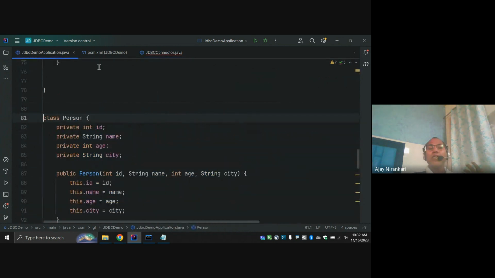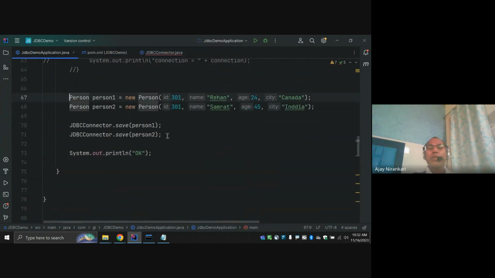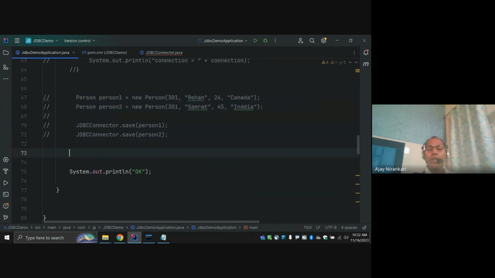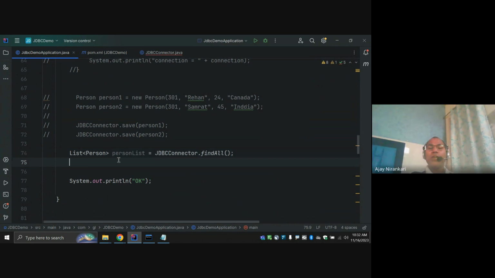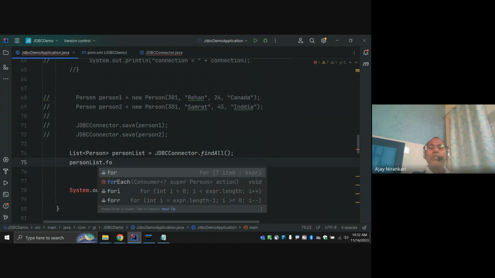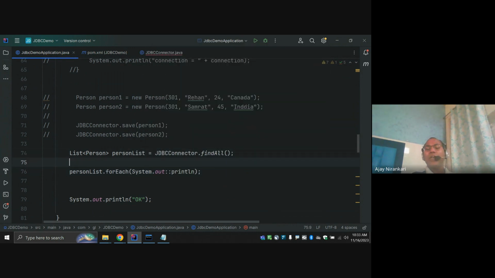Now let's check here. In the main method, you say, hey, I don't want to save here. I am going to say, hey, JDBC connector, give me find all. They return the list of people. You can print them. How to print them? Now you have a method. Say, hey, this is dot stream and simply dot for each, print System dot out dot println. So this is the way you can implement the find all method. They return all the people, all the persons.